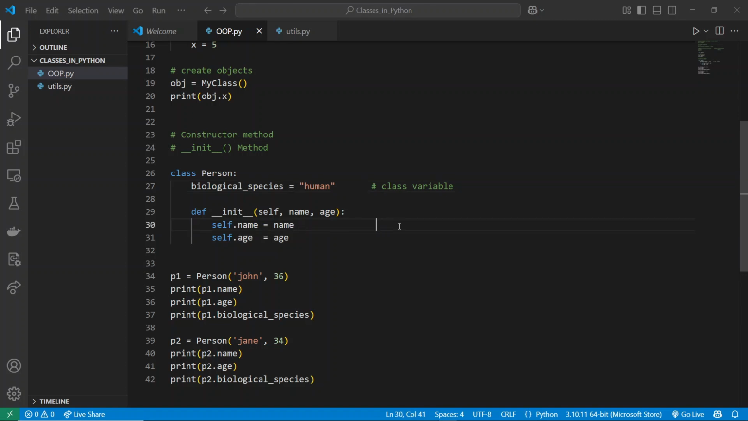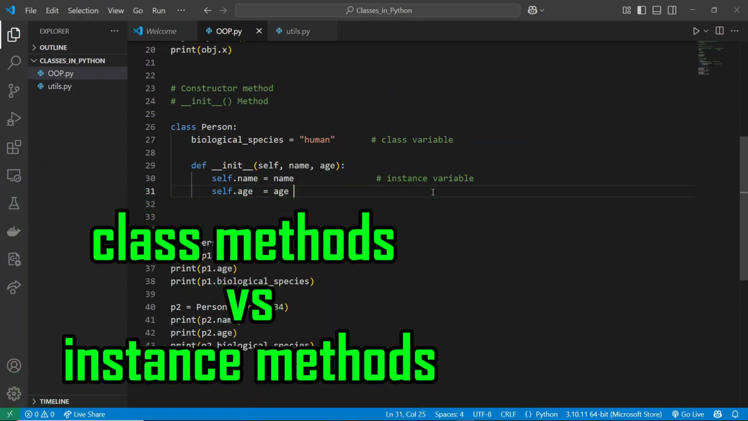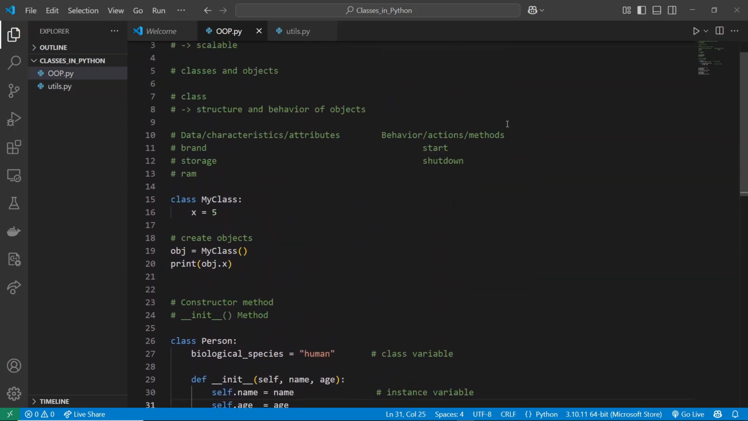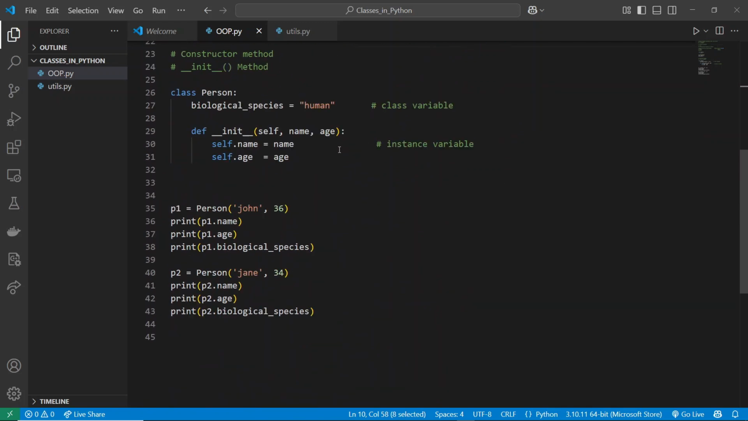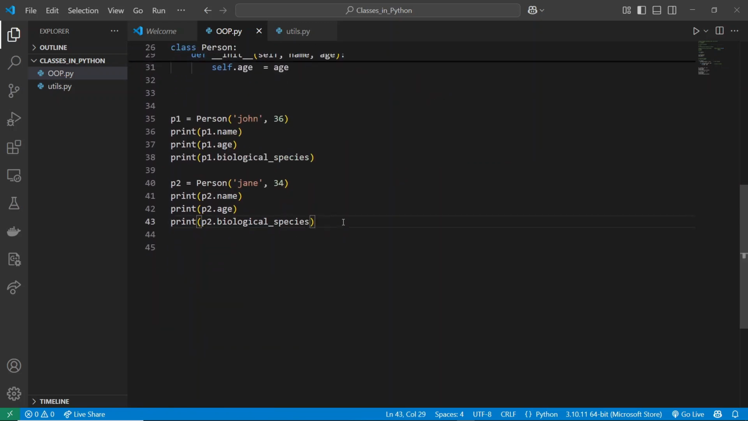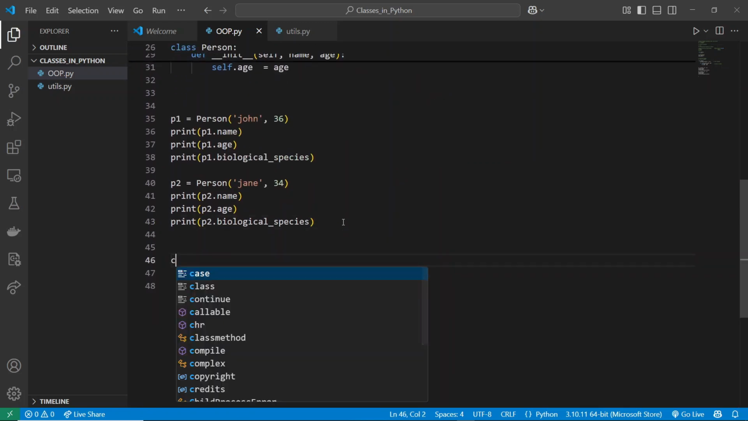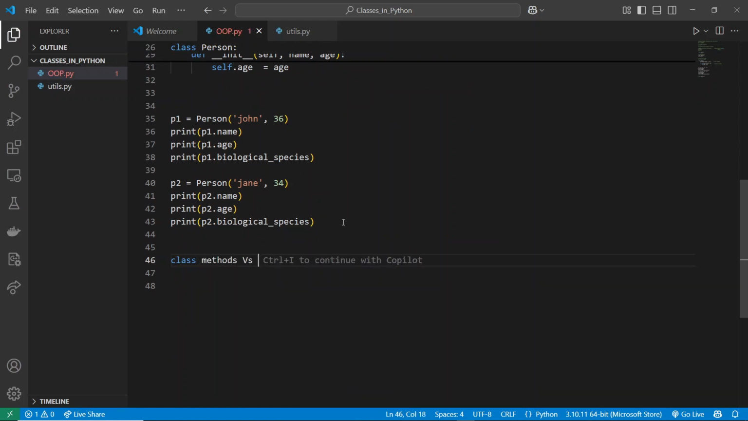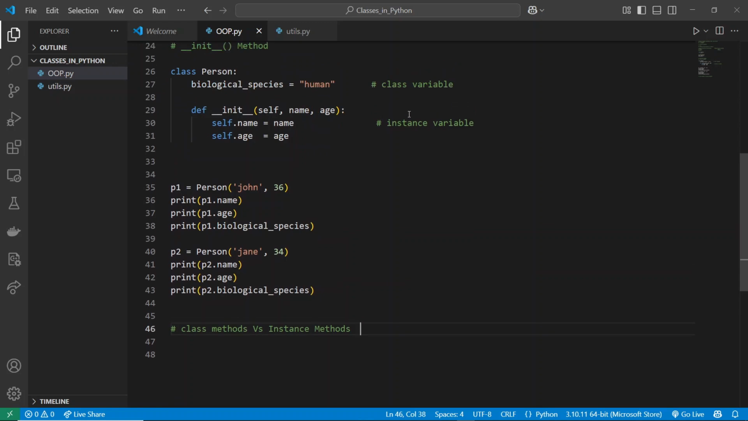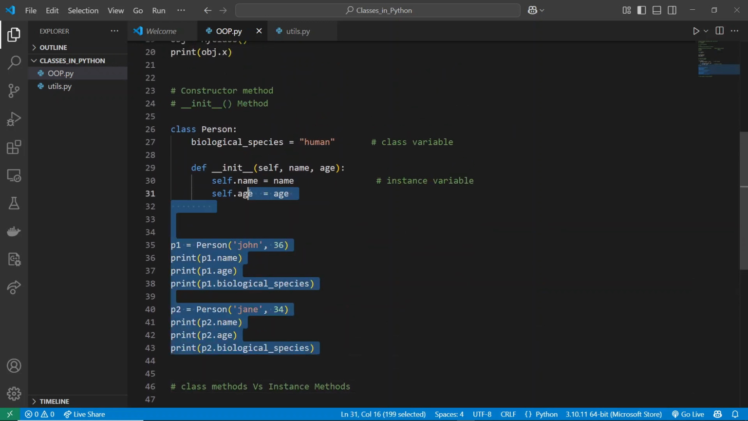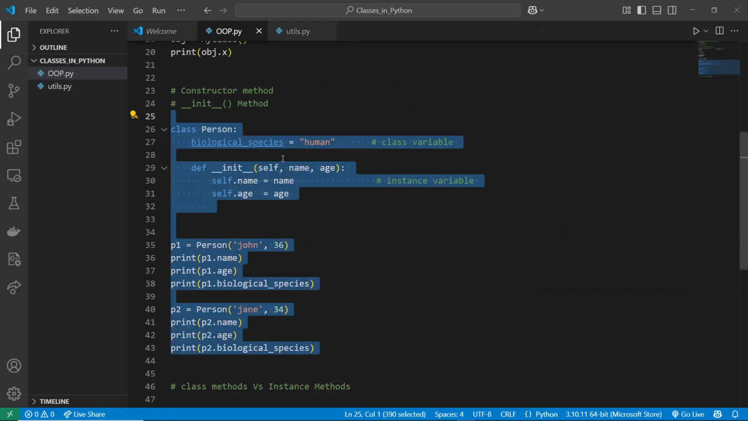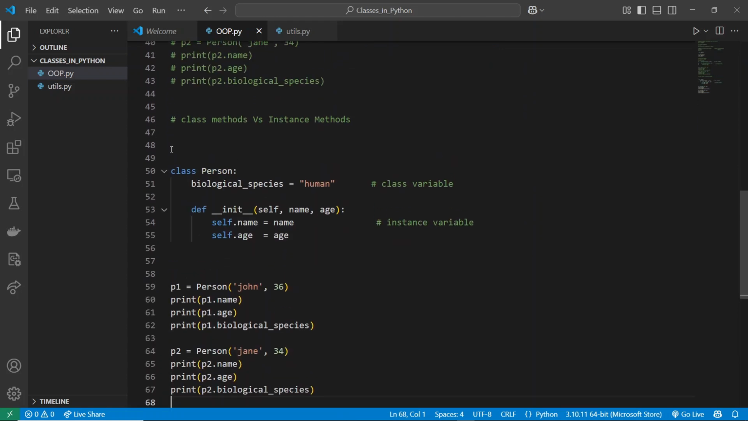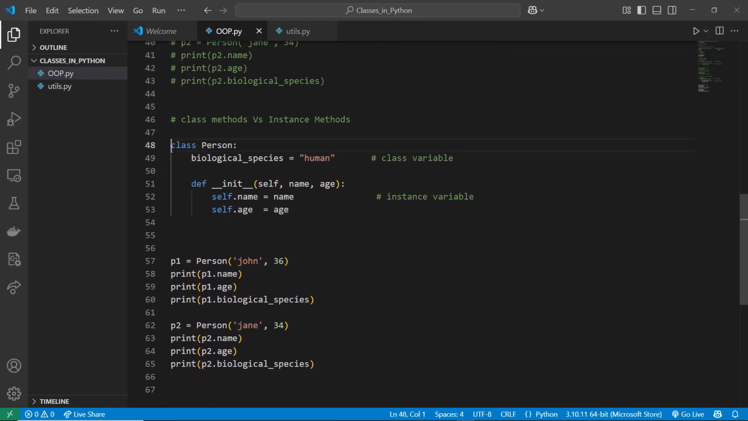Now that we have variables in our class, let's give it some superpower. Let's give it some action. That would be the methods. In this case, there are two major kinds: class methods and instance methods. Now we're going to just copy this, just making sure we don't spoil this part. We'll comment it out and then kind of revamp it to include methods.